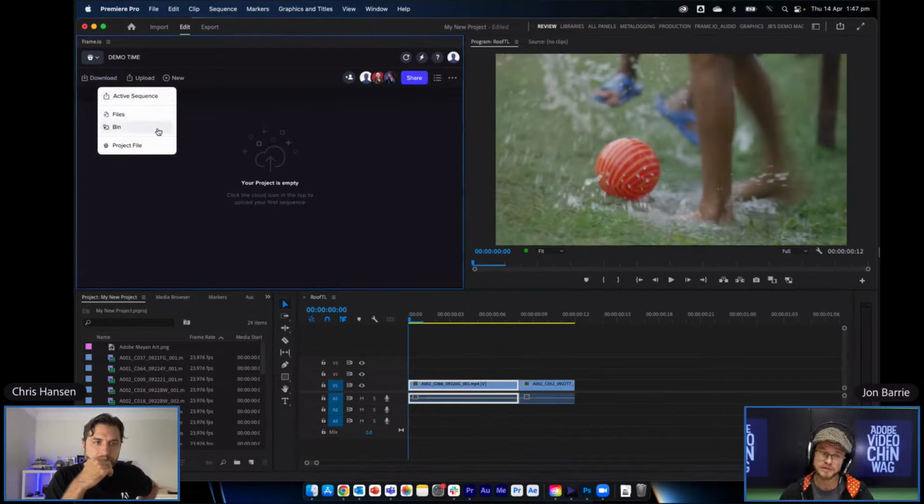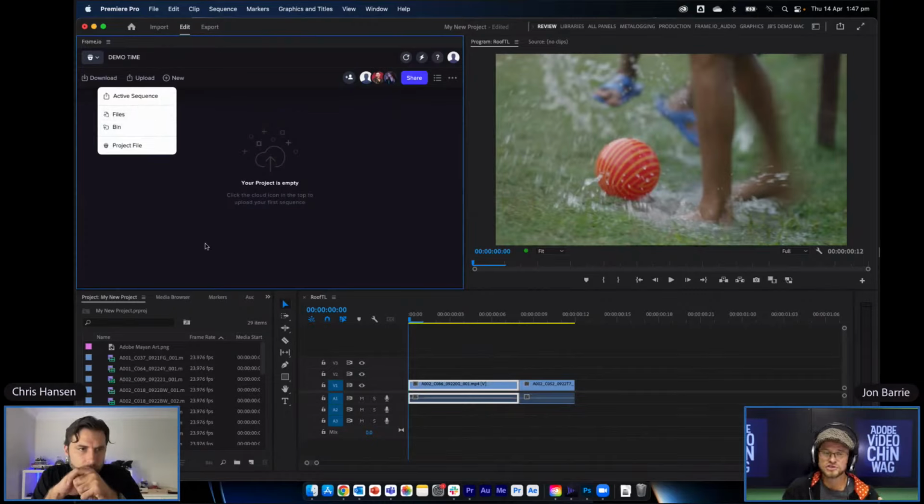Awesome. Now there's a couple other things that you can do as well. You can actually upload the project file, the Premiere project file that I'm currently working in, which can also be pushed into the cloud storage. The bins that I have, the files that I have inside here, they can also all be pushed in there. So you can share the entire thing off to someone else. That's pretty cool.